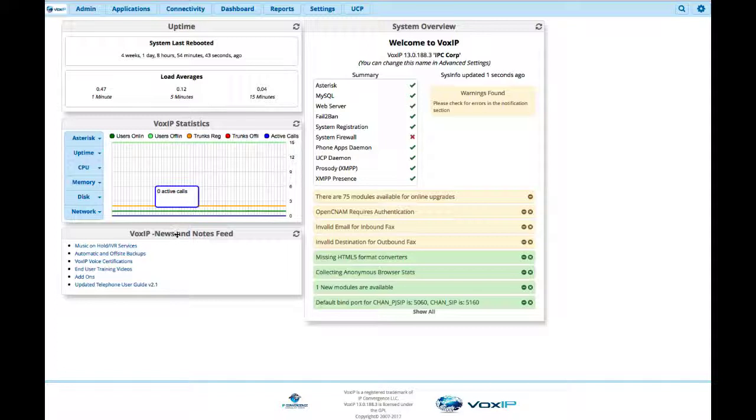Any of the manufacturer news and notes you will get from us are automatically updated in the dashboard. That's an RSS feed that we update weekly. And last but not least, you can also see all the statistical information on the actual modules that are running the system. Everything from the Asterisk engine, the MySQL database, and you can see right here the system firewall.